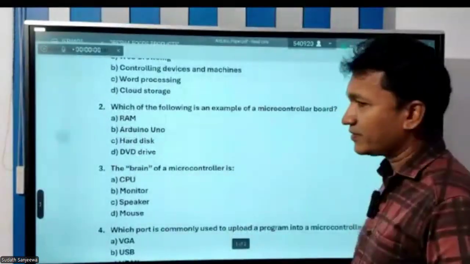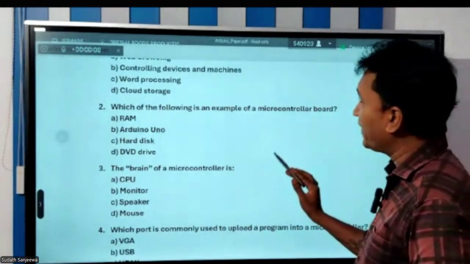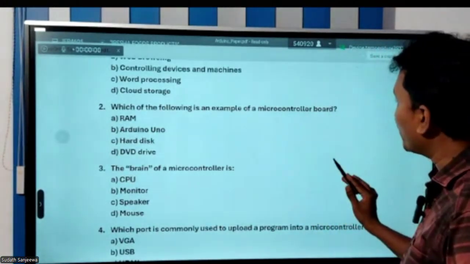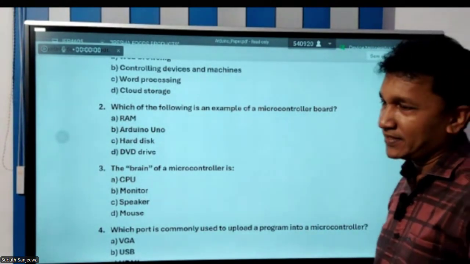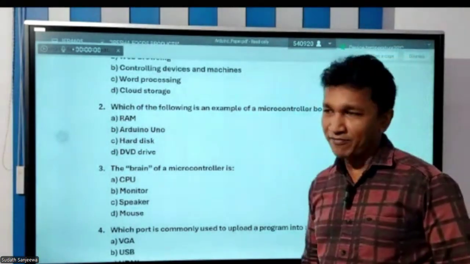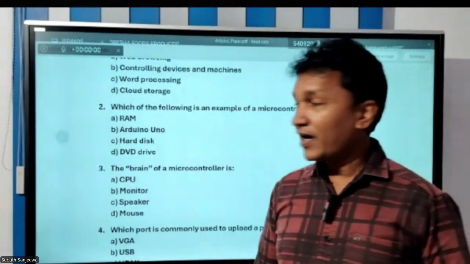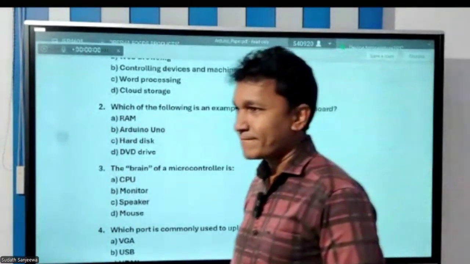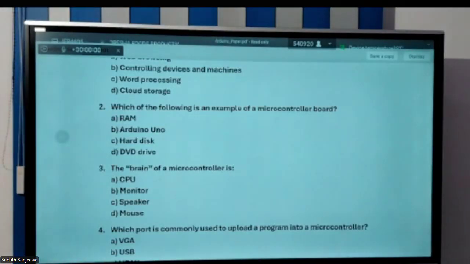Second one. Which of the following is an example of a microcontroller board? RAM, Arduino Uno, hard disk, DVD drive. What is the answer? A, B, C, D.